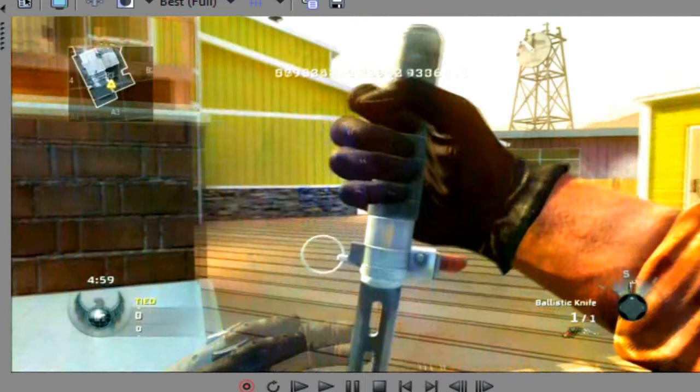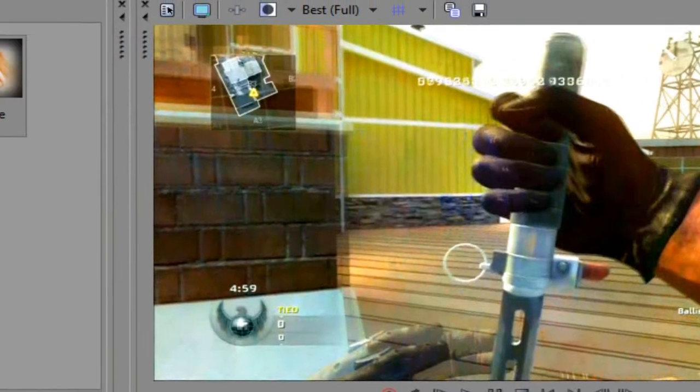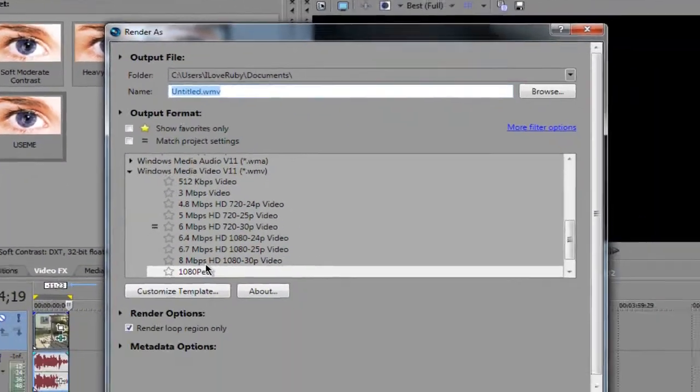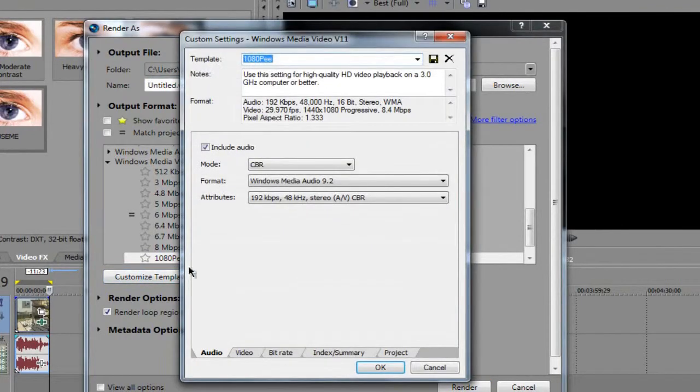And once you're all good to go, you're going to want to go to Render As. It's a little button up here, or you can go to File, Render As. And here are my settings. I render in 1080p usually, but if it's a long video, I will render in 720p. But this is only a 16-second video, so I'm going to render in 1080p.